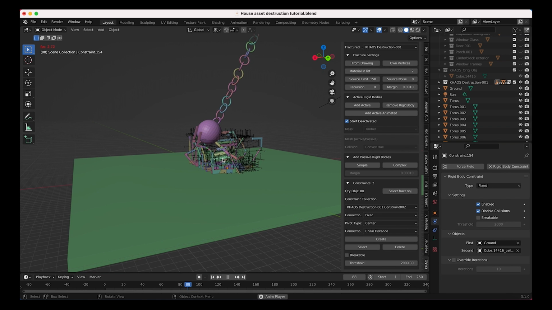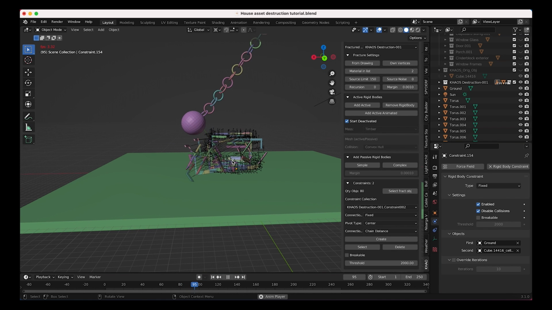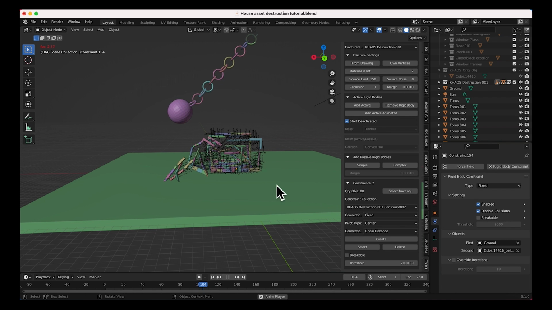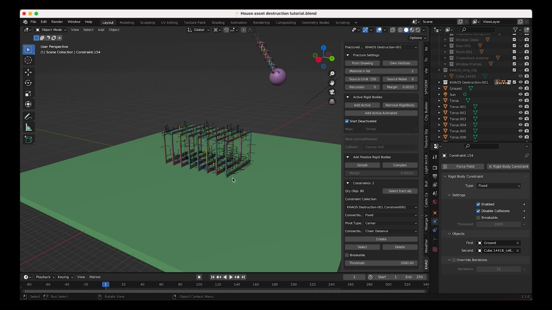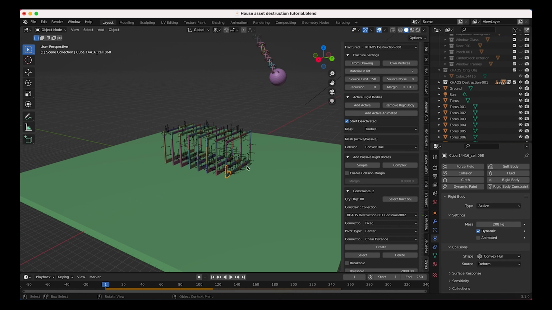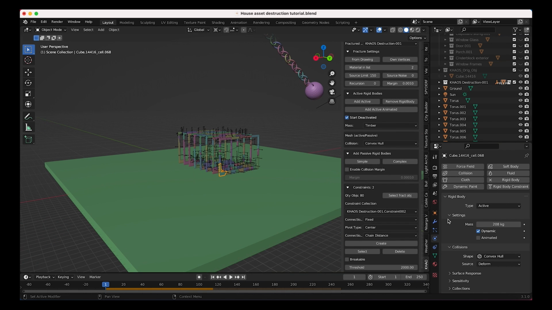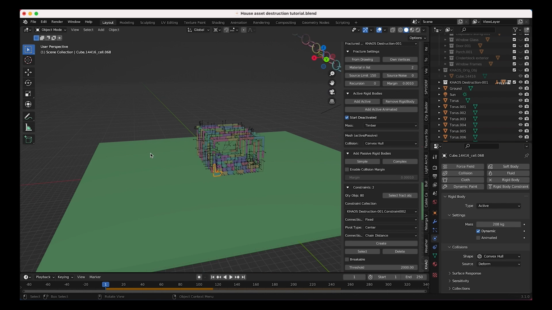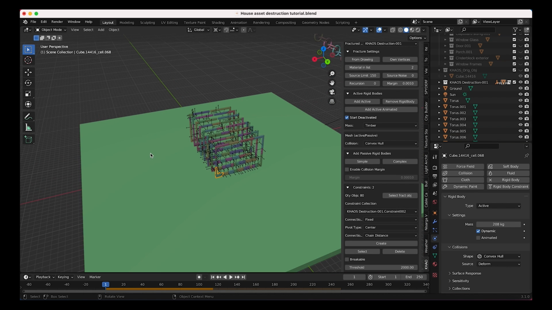So now this is looking a little bit more realistic just because the pieces are being glued to the ground a bit more. Now, one thing you could also do is actually make these rigid bodies near the ground not dynamic, or passive rigid bodies, so they won't move at all. But that just kind of depends on what you're going for. I'm going to go with this for now.